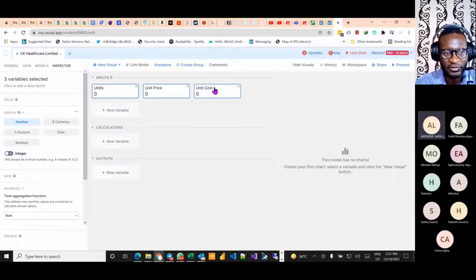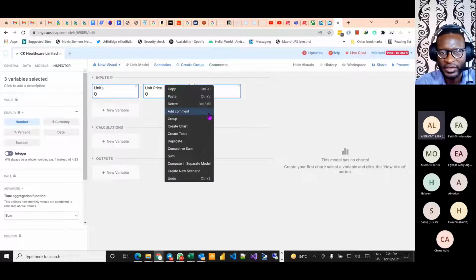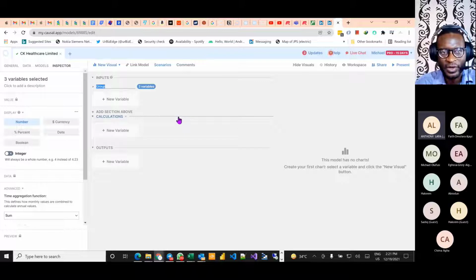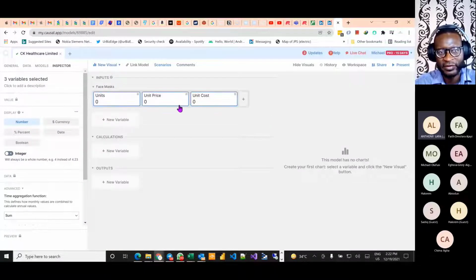So what do I need to do? I need to group them. If I right click, I'm going to group these. So what am I going to call the group? Face masks. Okay, so I have face mask.